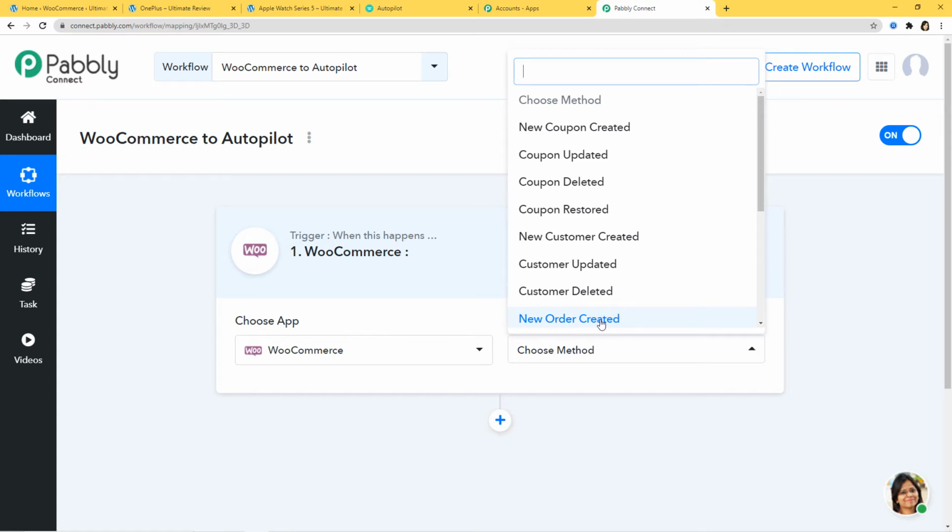So now you might have a question in your mind, what is a trigger? So let me explain to you that automation runs on the concept of triggers and actions. It is all about when something happens, do this. For example, when a sale happens, send an email. In our case, whenever a new order is created in WooCommerce, add contacts in Autopilot. So new order created in WooCommerce is going to be our trigger, whereas creating contacts in Autopilot will be our action. Okay, so new order created is going to be our trigger method over here.